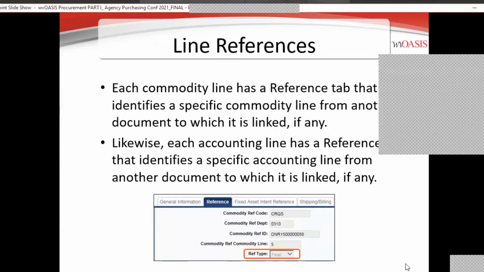I know not all agencies at the agency delegated level use the requisition, but if you do, to reserve those funds, to pre-encumber those funds, make sure that you don't delete those references out on your subsequent documents.